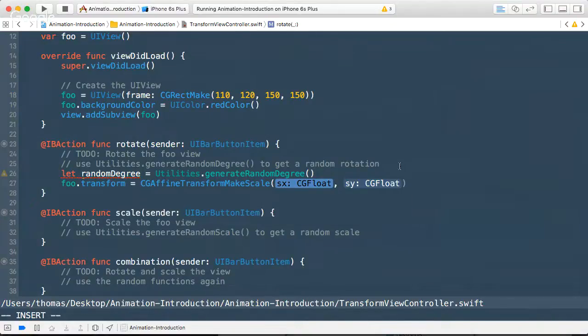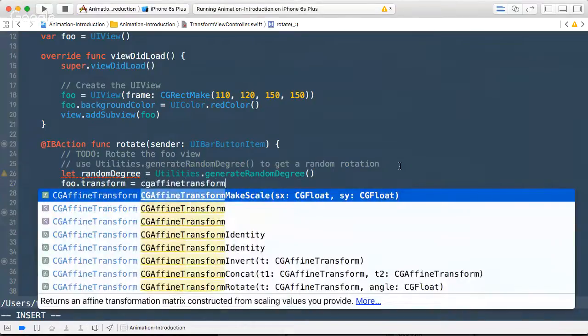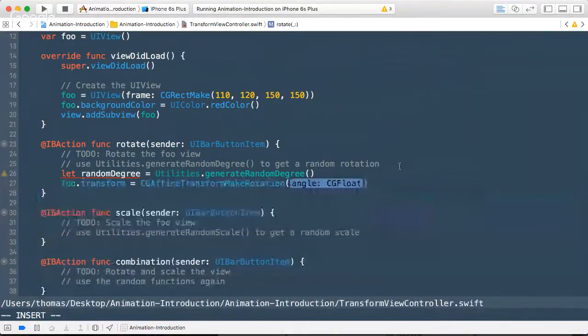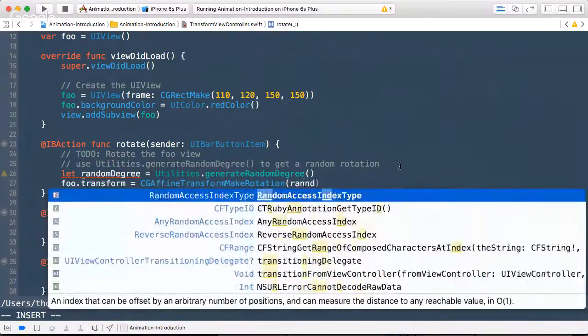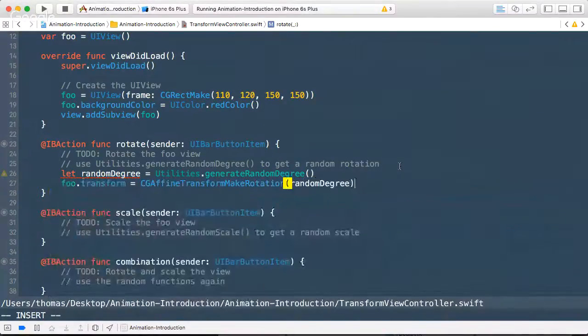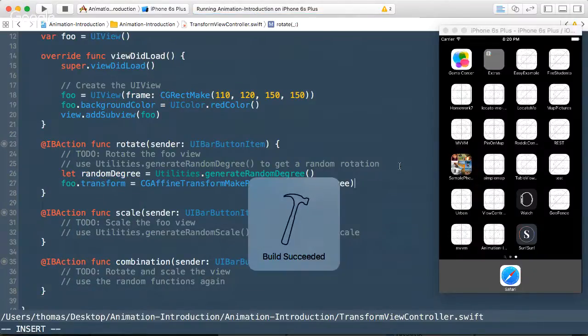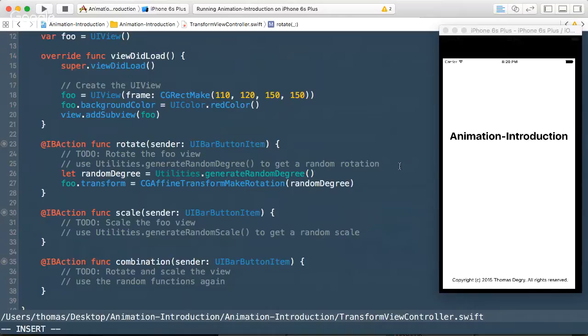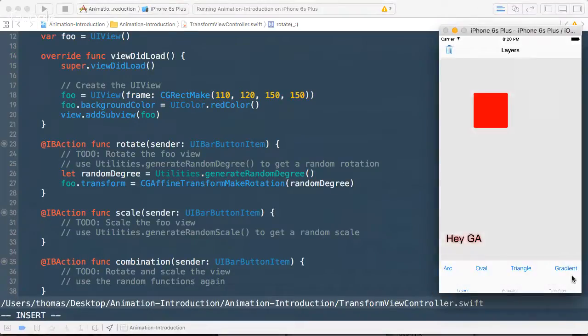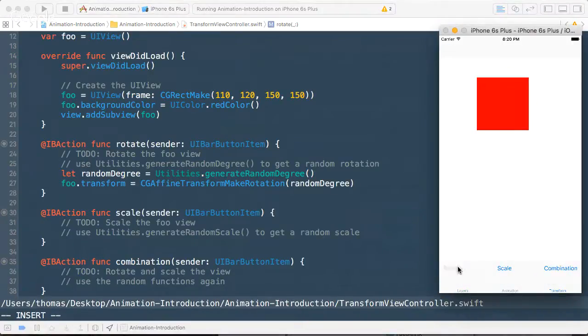And we, well, no, we need to rotate. I'm sorry, so sorry. CGAffineTransform(rotationAngle:), make rotation. And this will take that angle that we just generated. So it's that easy, two lines to rotate an object or a UIView. So that's pretty cool, right? Very common thing to do too.